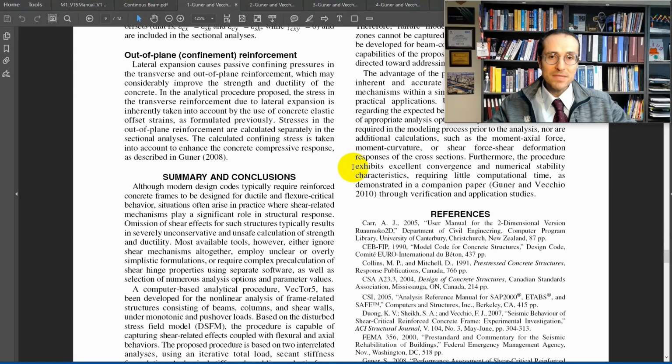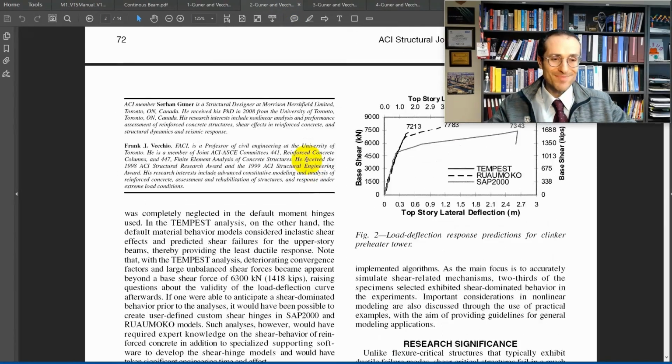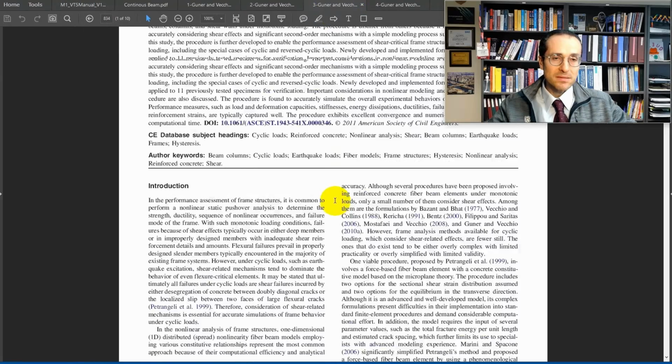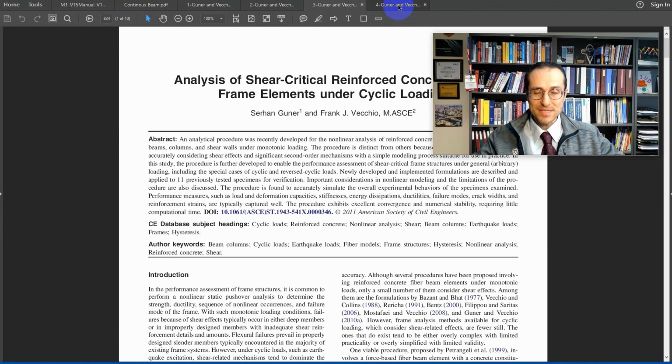So you can visit my website and you can download all these papers. You can also do a Google search and you should find all of these freely available. This is application. So there are some applications in this paper as well. This is another paper which looks at cyclic load conditions using this procedure. We call this Vector 5 because we have a suite of Vector programs. Each one does something different, and Vector 5 is for beams, columns, shear walls, and frames in general. So this is a simple example for Vector 5 because I'm going to be modeling a beam only, continuous beam.